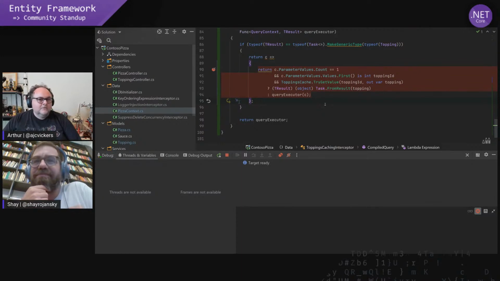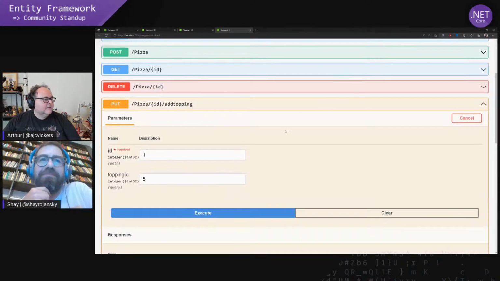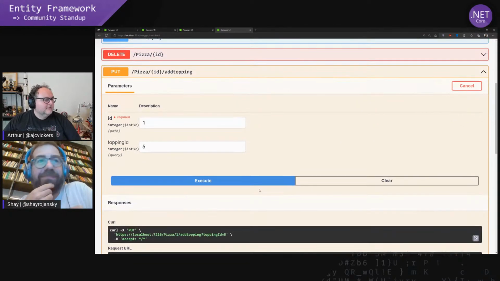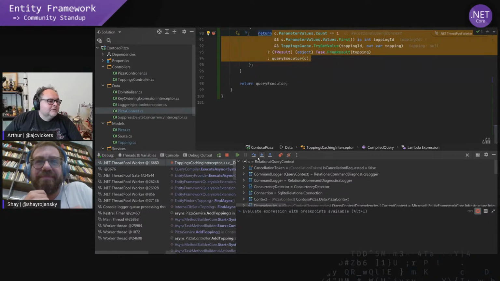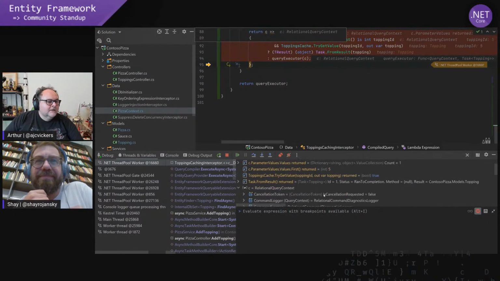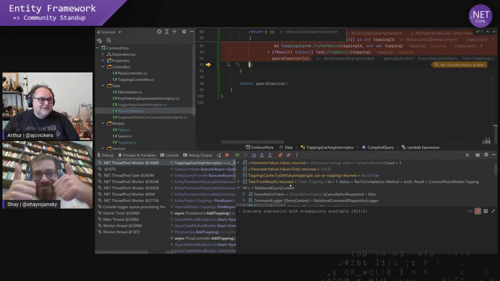If we go back here though and do this again, I don't know if it's going to work again. It might crash at the end, but hopefully it will still get into here. So at this point, we step over this again. Now try get value returned true. And we're just returning a task from result. We're not doing any database. No round trip, Shay. No round trip, right? We're just returning the value.